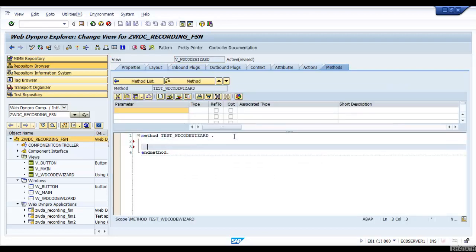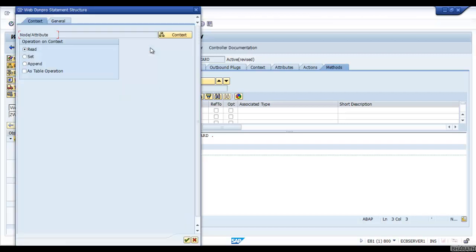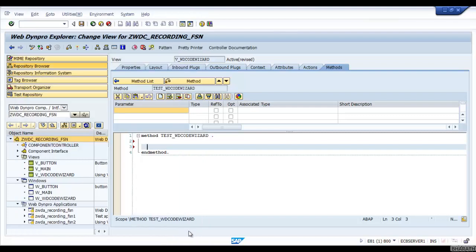Here we are trying to generate some code using the WebDynpro code wizard. Just click on WebDynpro Code Wizard and you'll get a pop-up. This time, while designing a screen, the pop-up which came was different from the pop-up that comes while writing the code. How does the system know which pop-up has to be displayed?